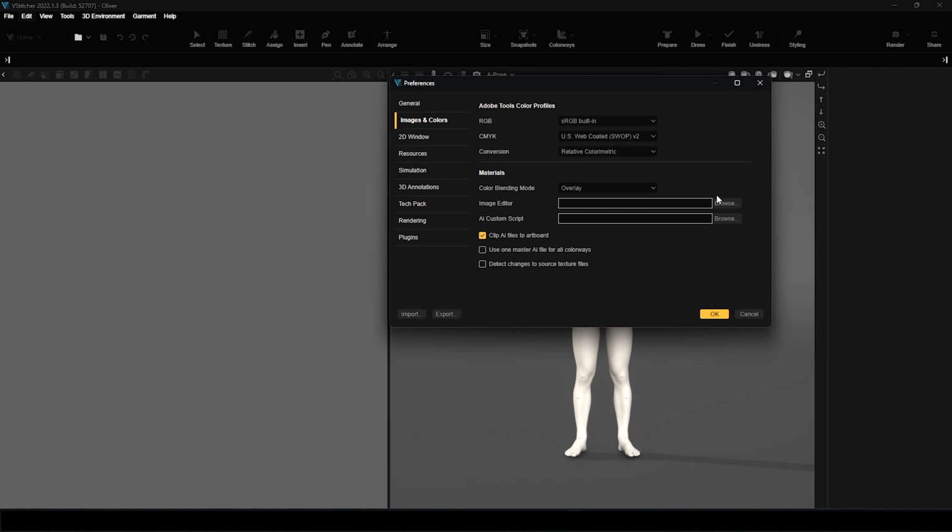Underneath that, you can add an image editor. So if you are using Photoshop or Illustrator, you can utilize those inside the tool. So if you have an artwork and you want to make an adjustment, you can open it up in Photoshop, do save, and then it will automatically replace that image that you've edited in your system.